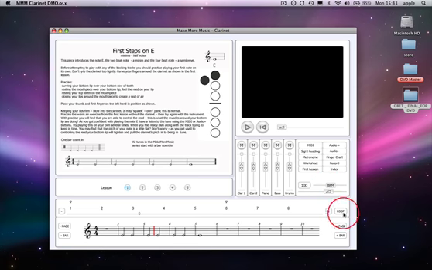Now, useful for practice is this little loop button. When we click this, we can reposition these cursors like markers. So if we want to just practice bars 2 to 5, for example, and maybe slow it down, we can do that and it will go round and round and round. So I'll show you all of that in this next part of the tutorial.